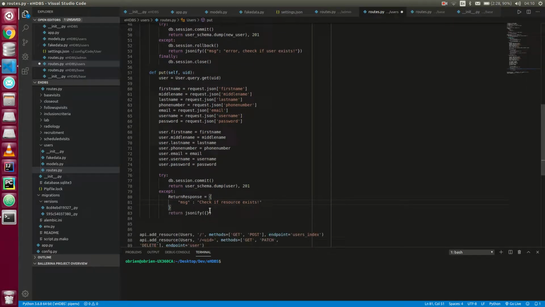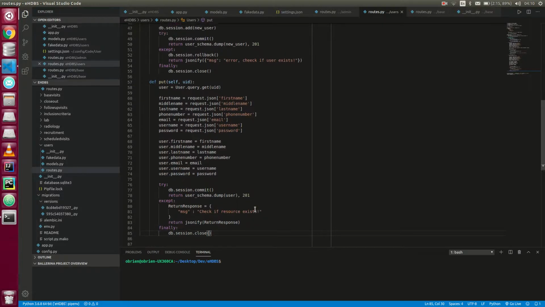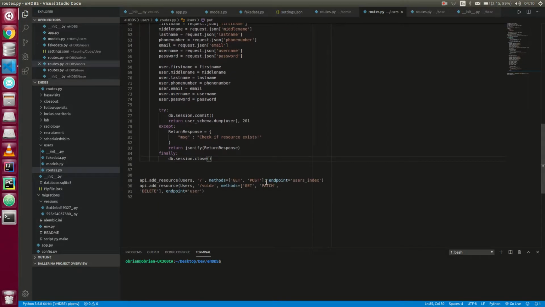And can you do a status code for that? I don't think so. So we are going to return JSON, okay? Return response there. So that one works like that. And then maybe finally here we can close the database, db.session.close. Easy peasy.